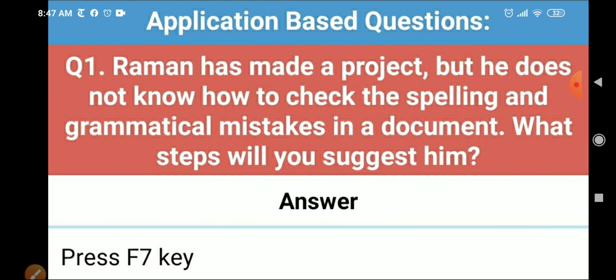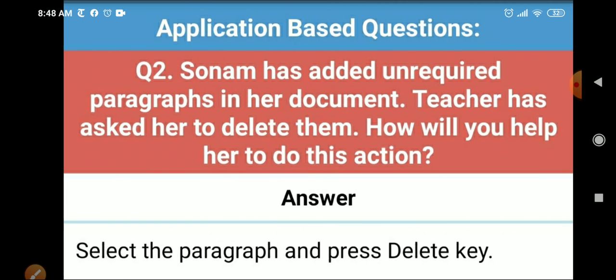Application based question. Raman has made a project but does not know how to check the spelling and grammatical mistake in a document. What steps will you suggest him? Press F7 key. F7 key we use for spelling and grammar check.